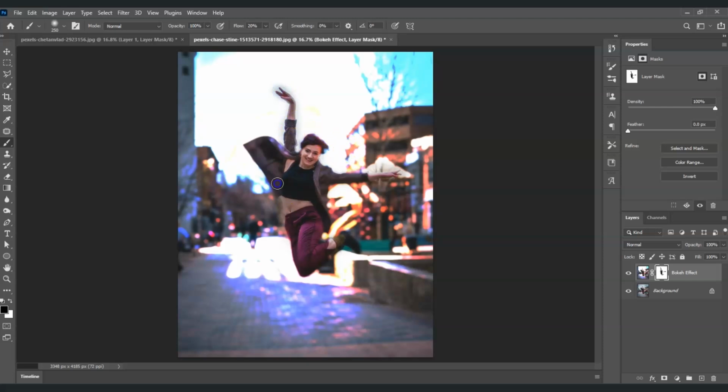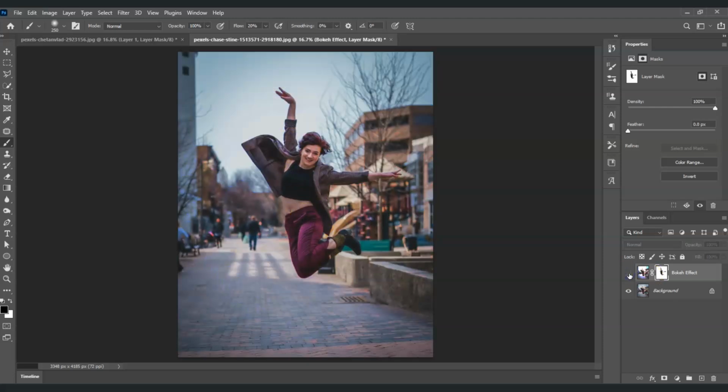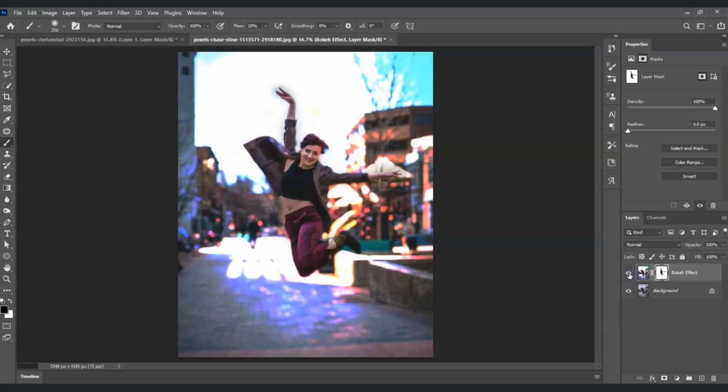Now I may show you the before and after. So this one is the before and this one is the after. And that is how to enhance bokeh effect with mask in Photoshop.